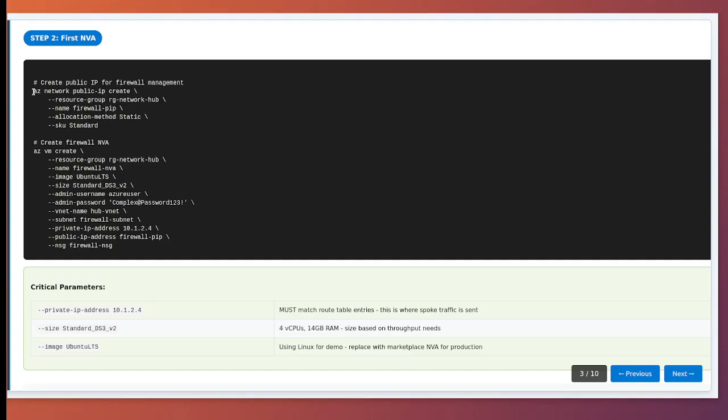First, we create a public IP for management access. In production, you might skip this and access NVAs only through the management subnet, but for initial setup and learning, direct access is helpful. The standard SKU supports availability zones and static allocation.